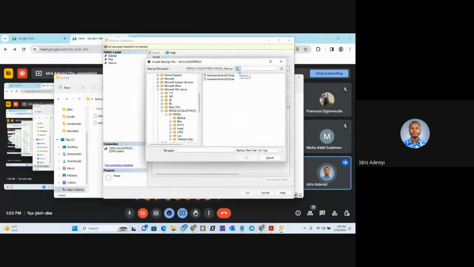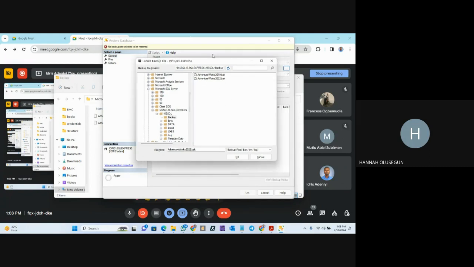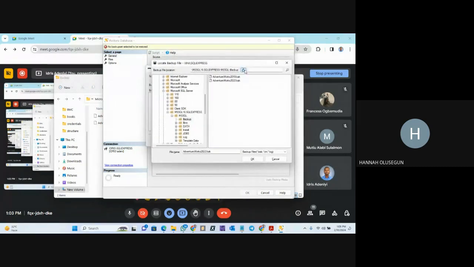Do you now have AdventureWorks 2022 .bak there? You see it on the SQL Server. I'm trying to refresh, but it's not refreshing. Click on this button here to refresh. Have you clicked on it? I clicked on it, but I'm not seeing it. I click on the refresh button, but it's not showing anything. Did you paste that file?